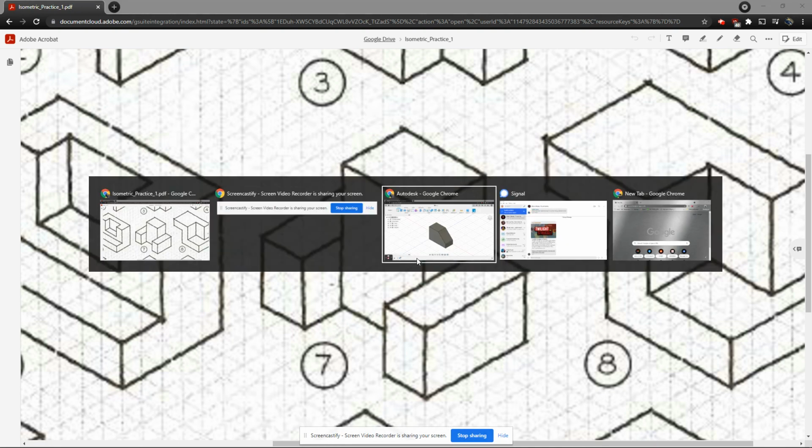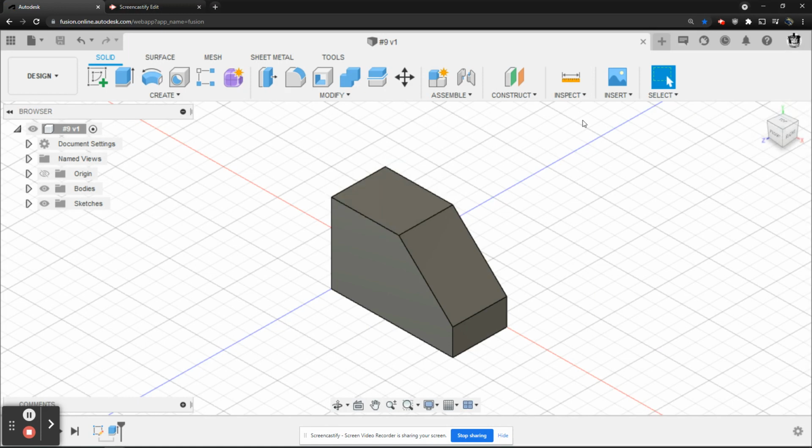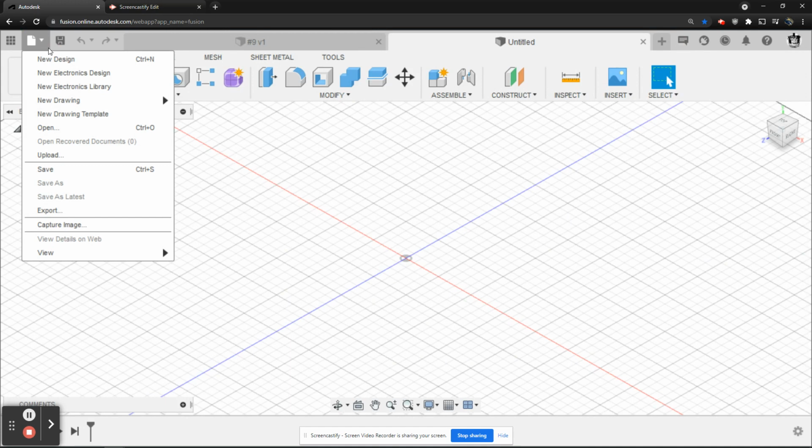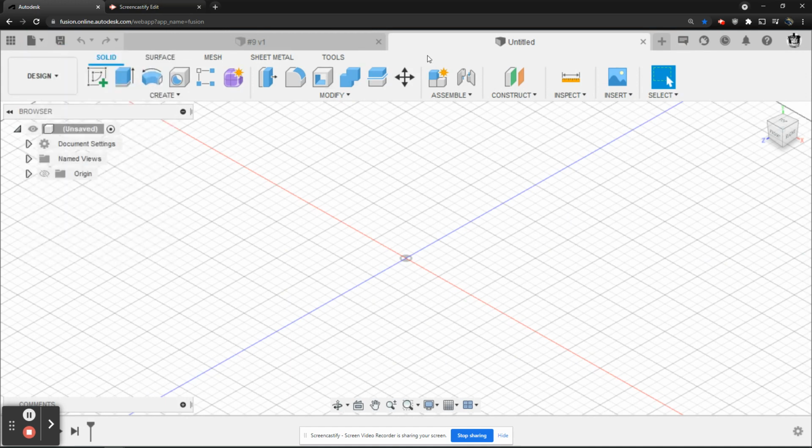So back in Fusion, I was just finishing number 9, so I'm going to make a new one. I can just click the plus sign up here by the tab, new design. You could also use the file menu to do a new design there. So now I have a new design. I'm going to close number 9 because I'm done with it.